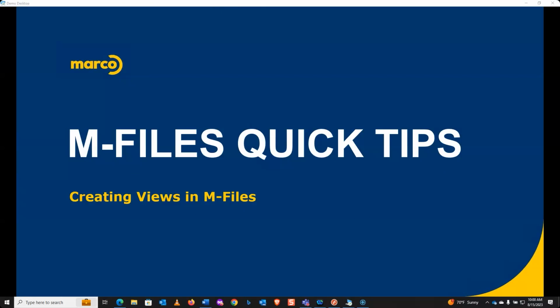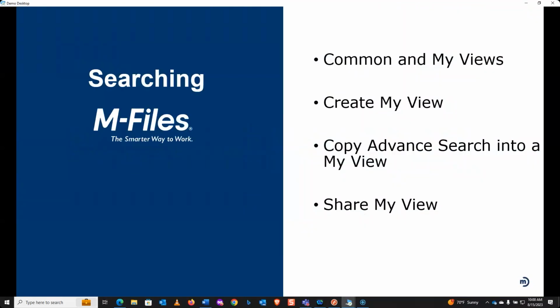Let's see what we have on today's agenda. We're going to be talking about some terminology. MFiles has two different types of views. I'll be going through how to create a My View. I'll show you how to copy an advanced search, which saves that information for later use into My View. I'll show you how to share one of your personal views as well.